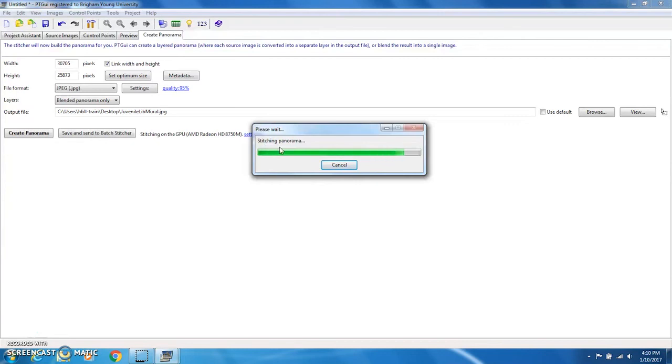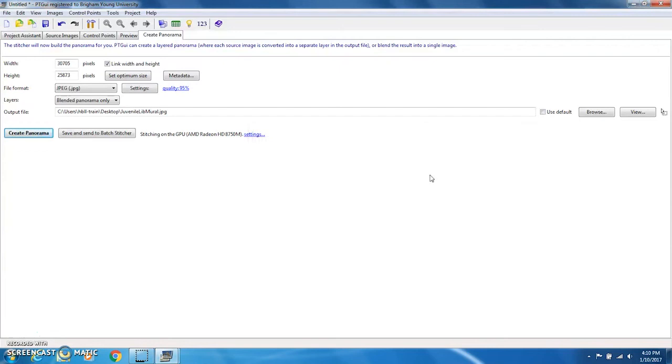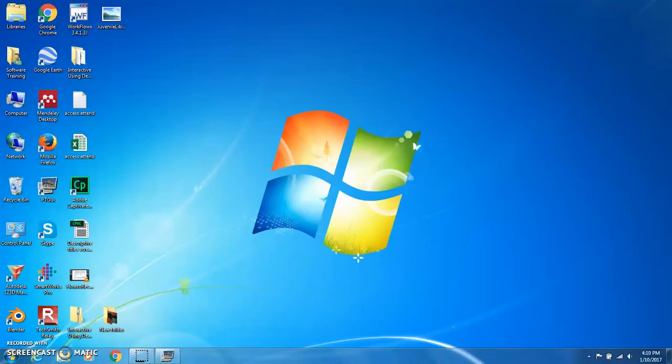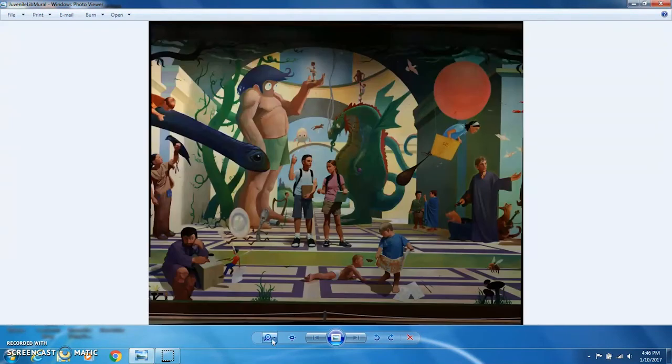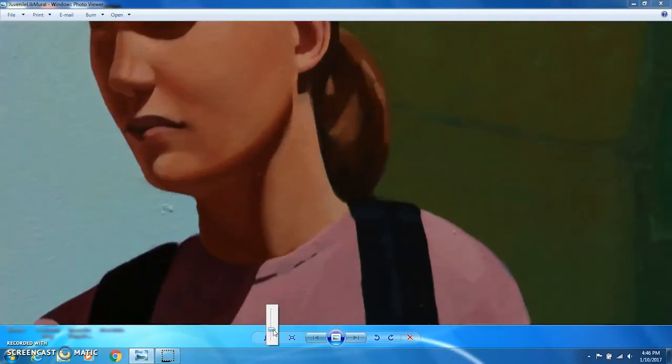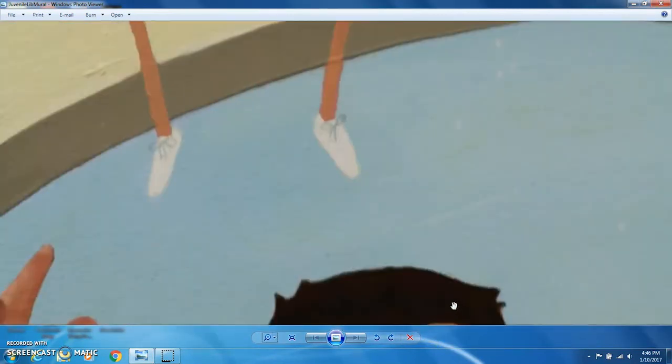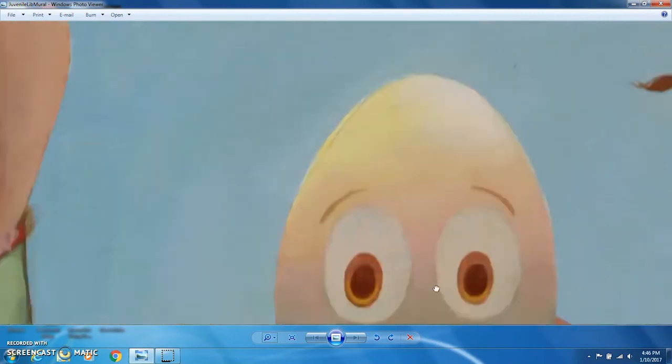So it's just finishing up now, and now I can go check out my panorama. So I'm going to go to my desktop, open this guy up, okay, it's finally loaded. I'm going to zoom in and check out this quality. Looks great. It's not even pixelated. And I'm zoomed in a ton.